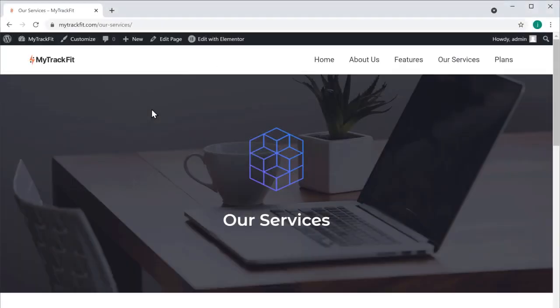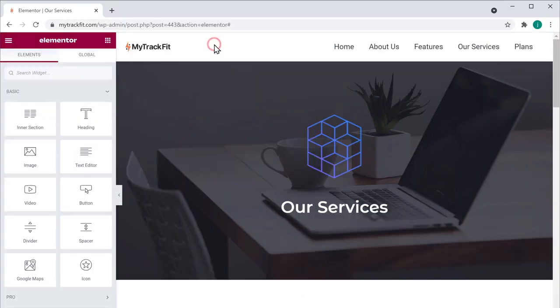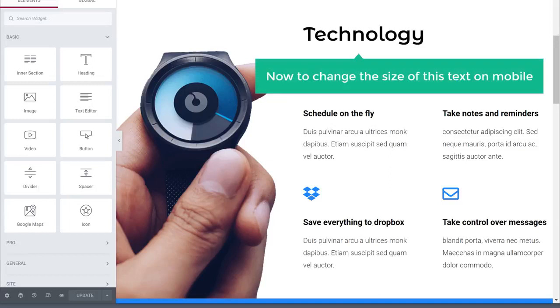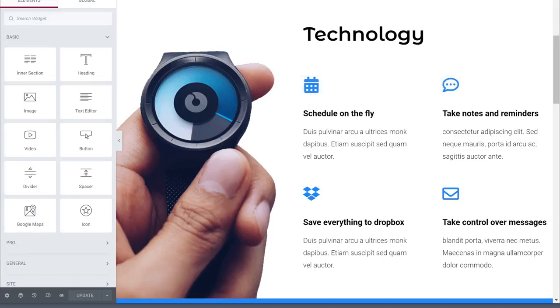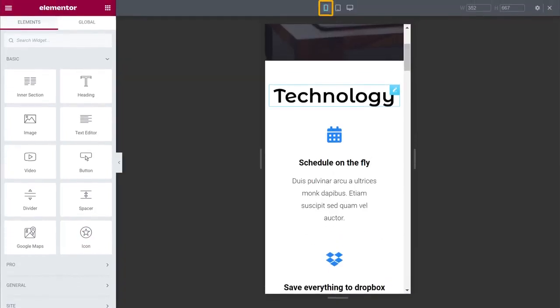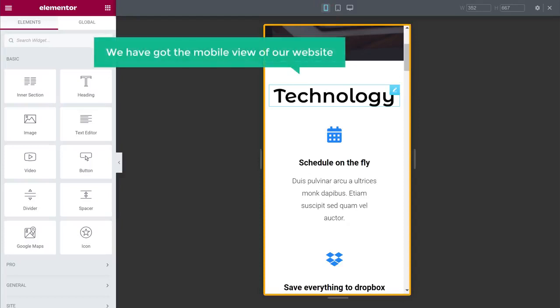So let's go back to our computer. Now make sure you're on the page which you want to edit, and click Edit with Elementor. Now scroll down to the place which you want to edit. Now to change the size of this text on mobile, just click this icon and then change to mobile. As you can see, we have got the mobile view of our website.